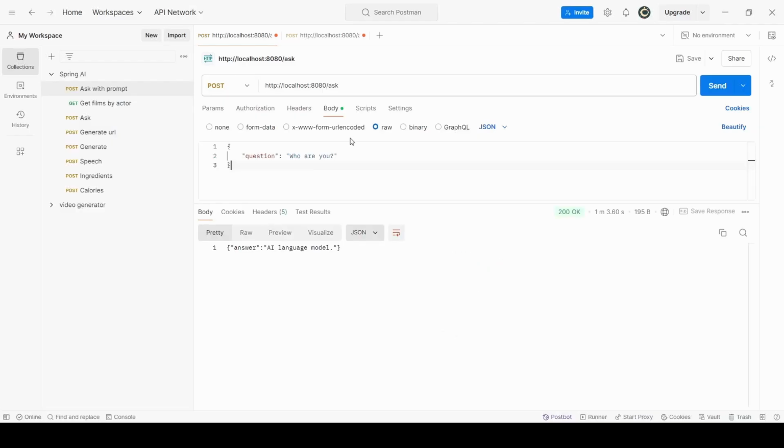Let's send it and see what we get in response: "AI language model." So it responds in 3 words.